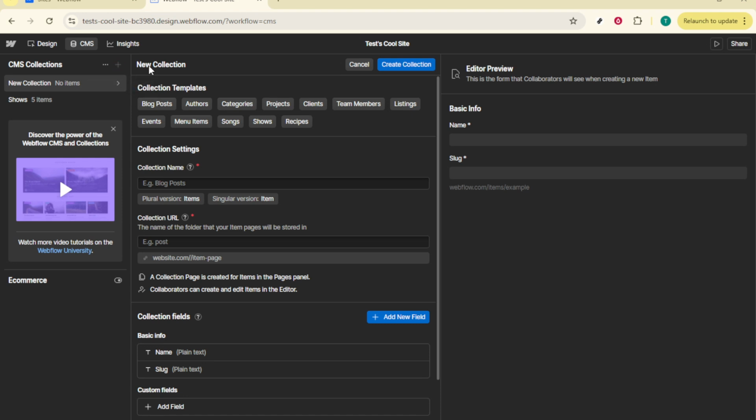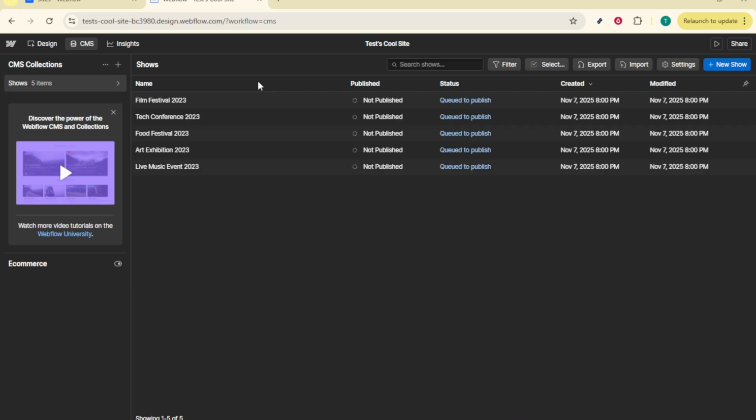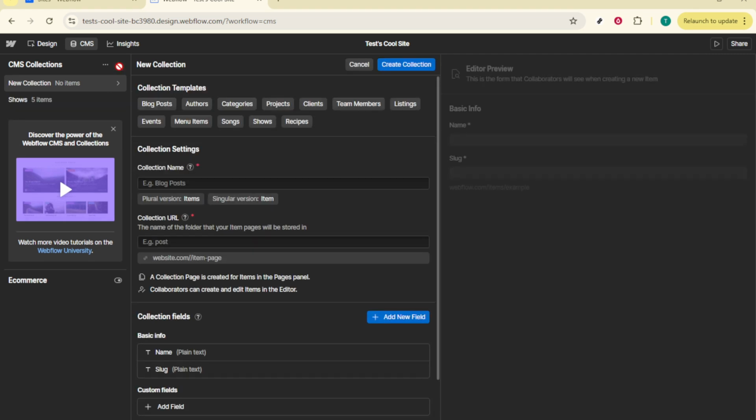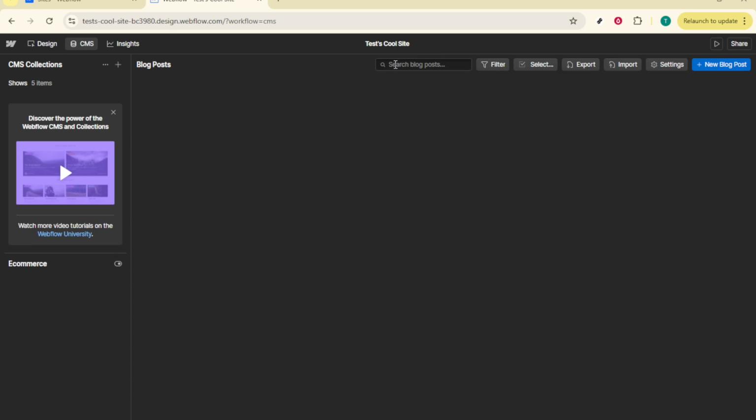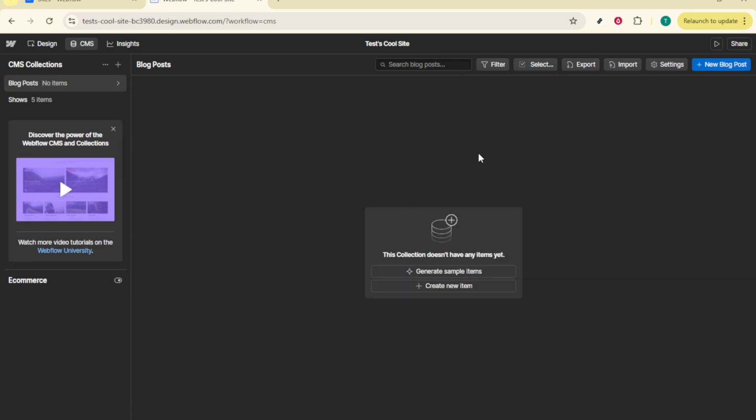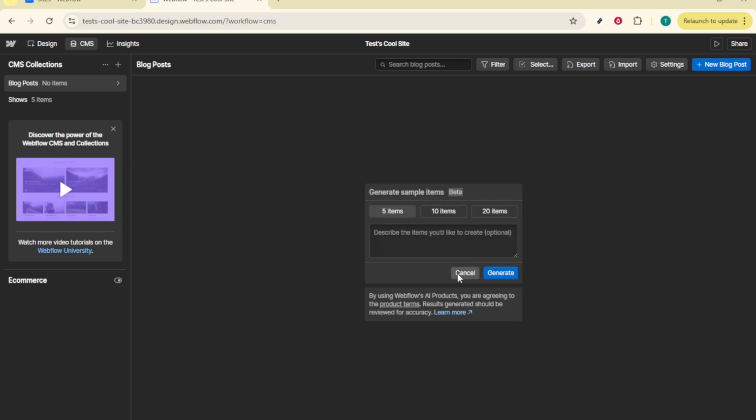Now that we have our collection set up, let's move on to designing the blog homepage. Start by creating a new static page and give it a clear and concise name like blog. This will serve as the hub of your online writing. On this page, you'll want to add a collection list element. It's crucial to link this collection list to the blog post collection you just created. This step connects your new blog page with the entries in your CMS, ensuring that any content you add to the collection will automatically update here.